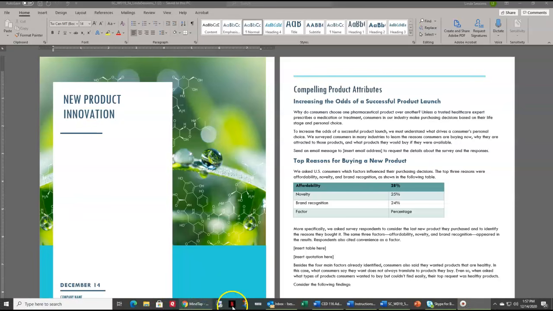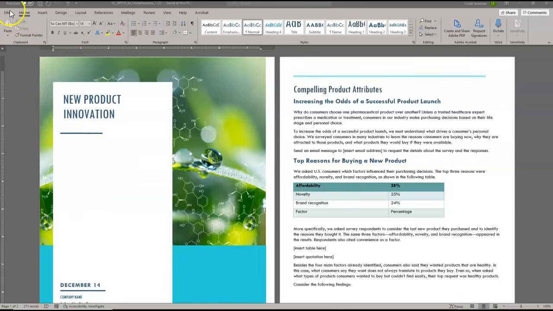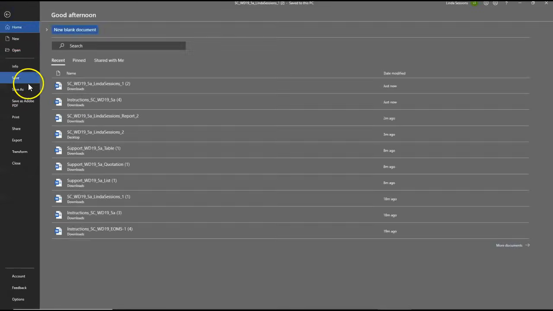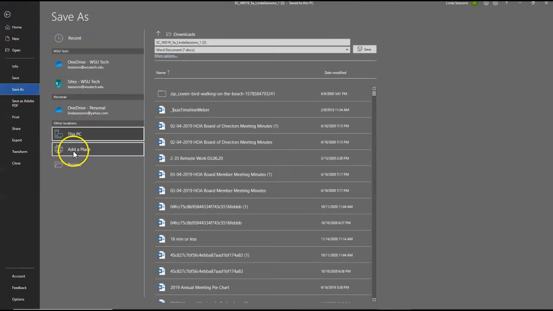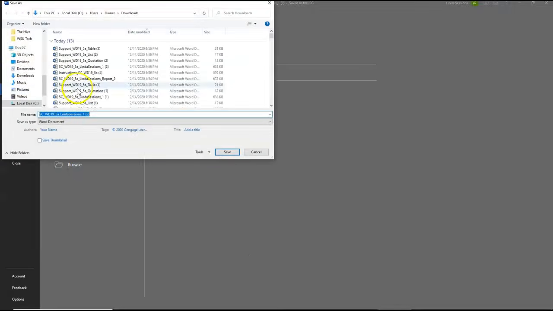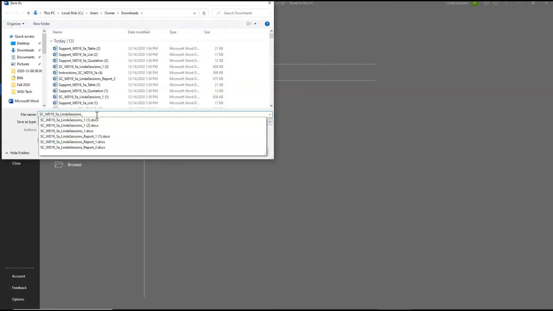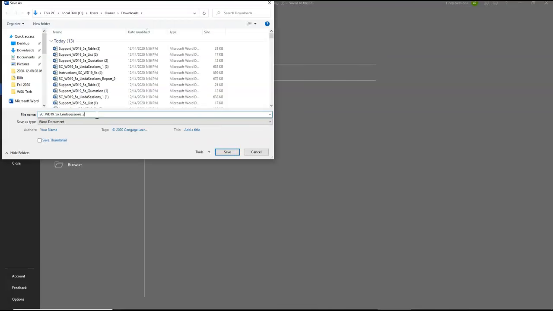First thing we need to do is save this, so I'm going to come up here to the File and do a Save As. I'm going to browse, and I'm just going to add this to my desktop so I can find it later. And I'm going to change the 1 after my name to a 2. So it's going to be your name underscore 2, and it should be your name on the document there.